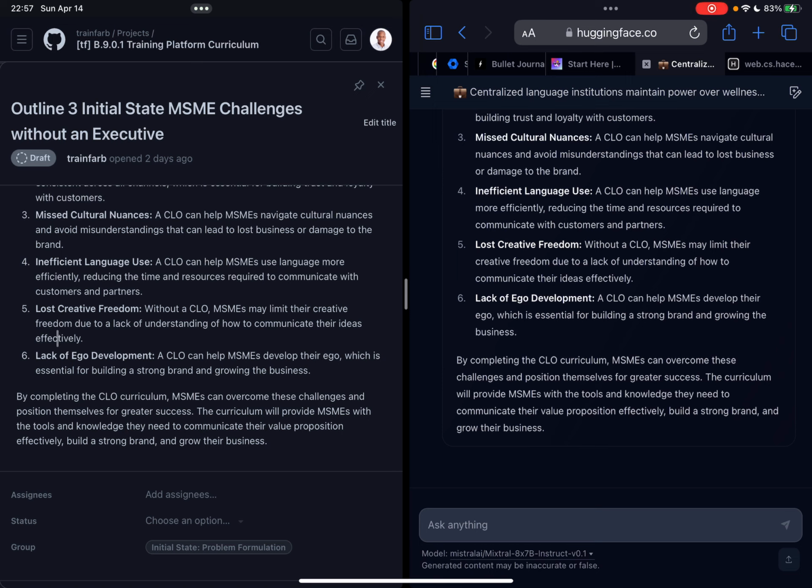By completing the CLO curriculum, MSMEs can overcome these challenges and position themselves for greater success. The curriculum will provide MSMEs with the tools and knowledge they need to communicate their value proposition effectively, build a strong brand, and grow their business.